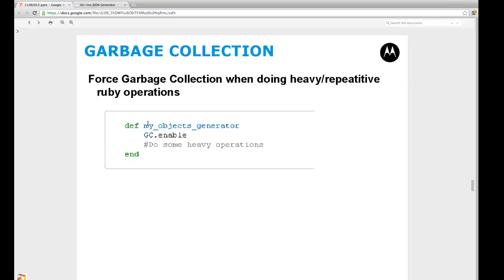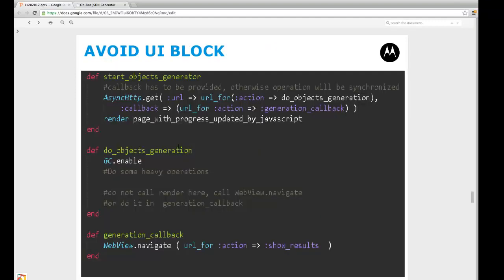So what you want to do, and I don't have this in my code, but I wanted to point this out to you, is to force garbage collection to turn on. This is just a simple GC.enable before you do those heavy operations and go through that loop. It's a very simple thing you can do, because this way it's always on when you have to do some pretty heavy operations inside of your Ruby code.